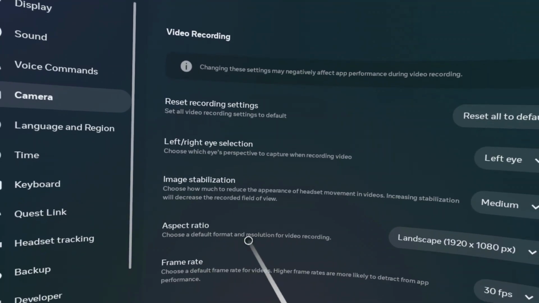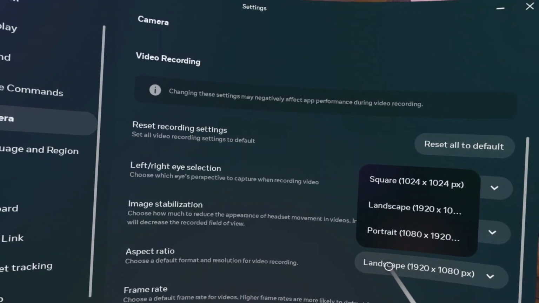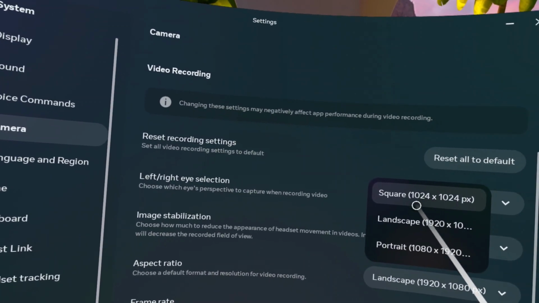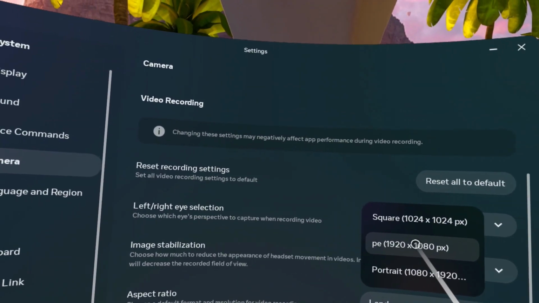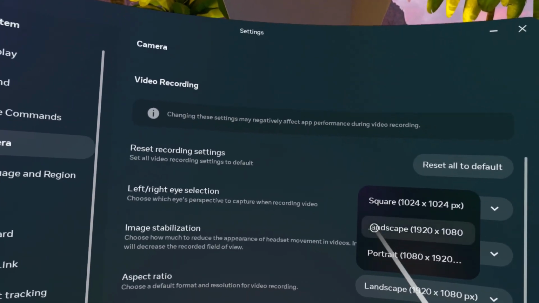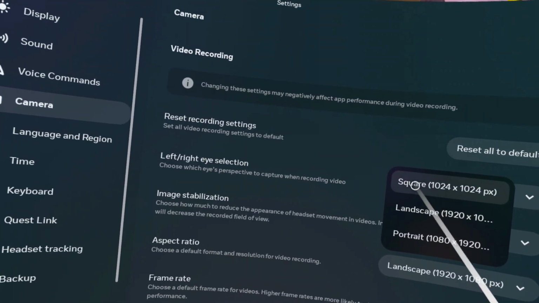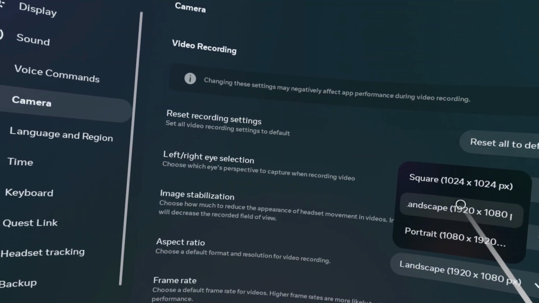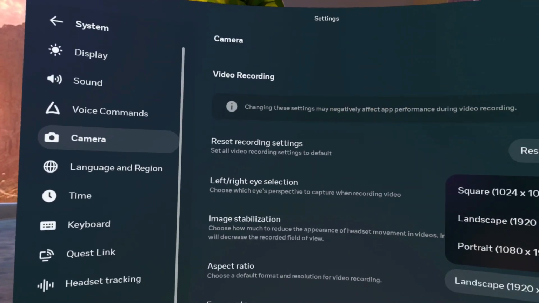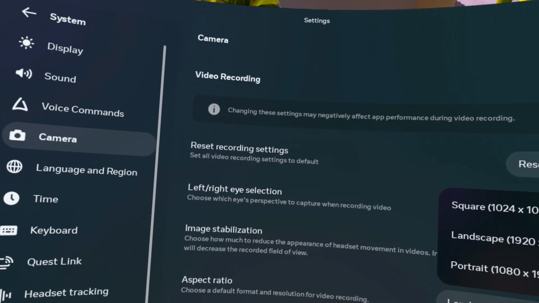Okay, the second option is the aspect ratio, and that just determines what type of video you save. Is it a square 1K by 1K video, a landscape 1080p video, or a portrait 1080p video? Most of my content I record in landscape, but sometimes for social, I will record square footage as well. In landscape, it's actually going to crop a little bit vertically, so you do lose some vertical field of view in exchange for expanding the horizontal field of view.